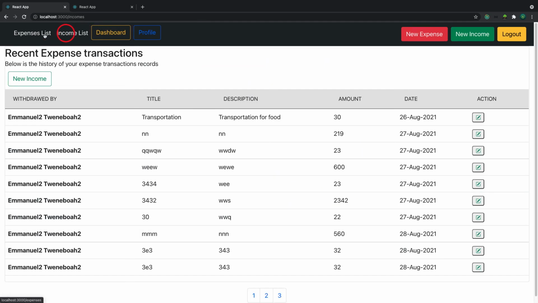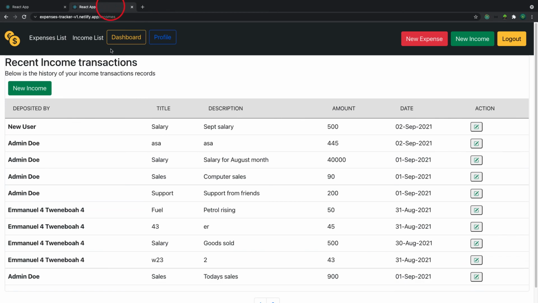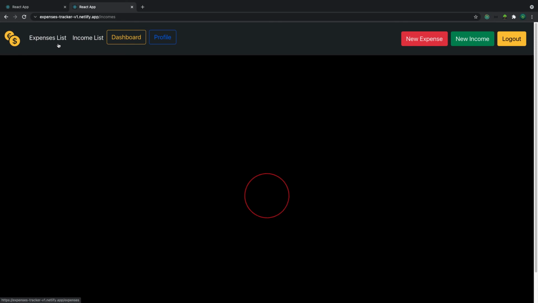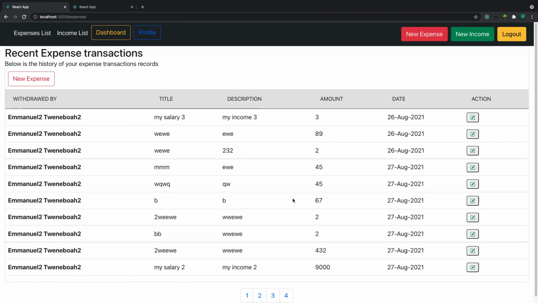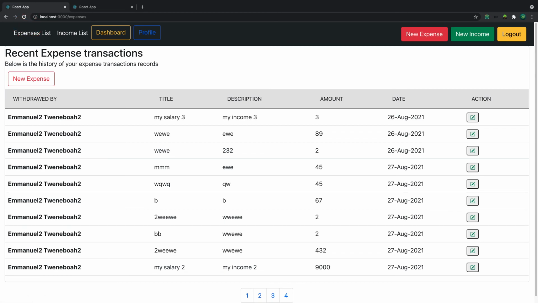So what is left is maybe the final one, the dashboard. Okay, I'm not the admin, income list. We have the dashboard where we are going to display some statistics. So we're almost done with the project. So next video we are going to work on the redirect. When we log in or register or create an expense, we want to quickly redirect the person to either the expenses or income page.